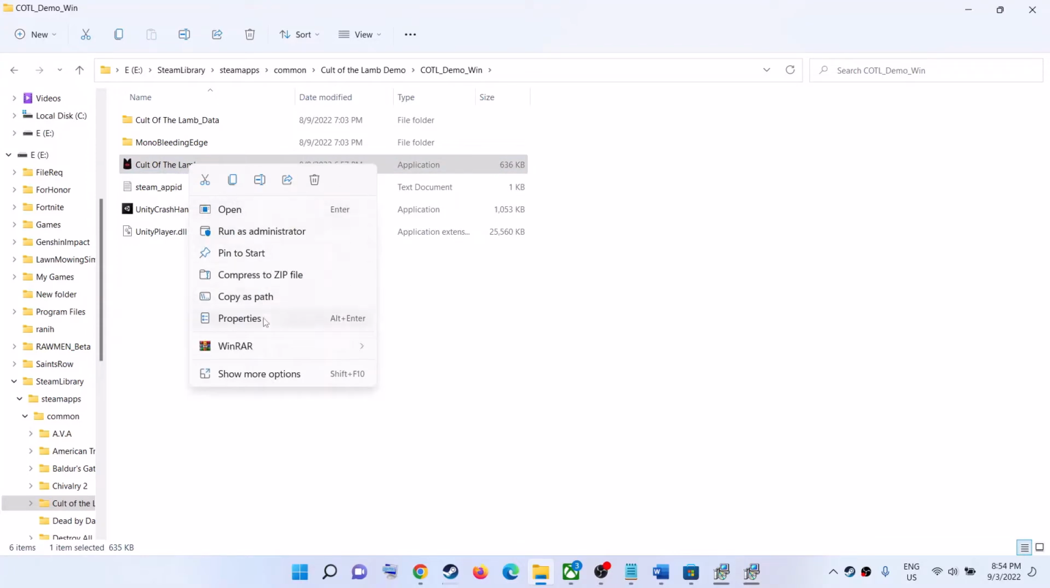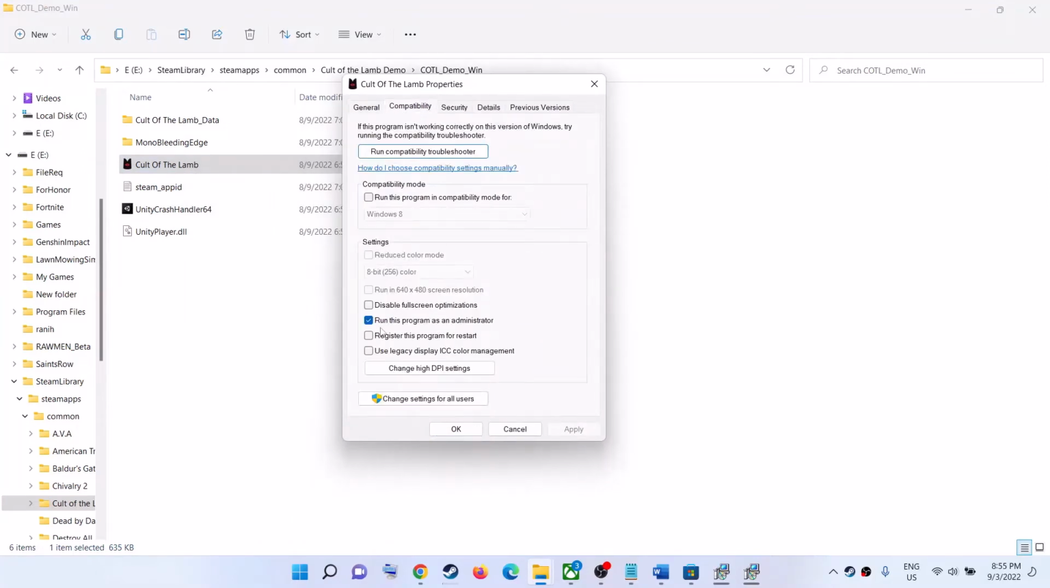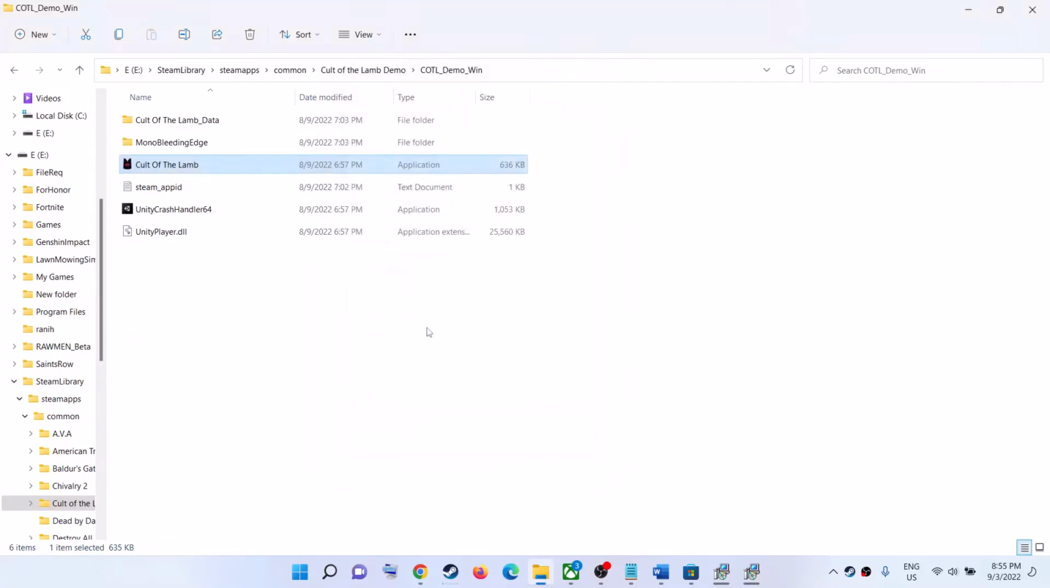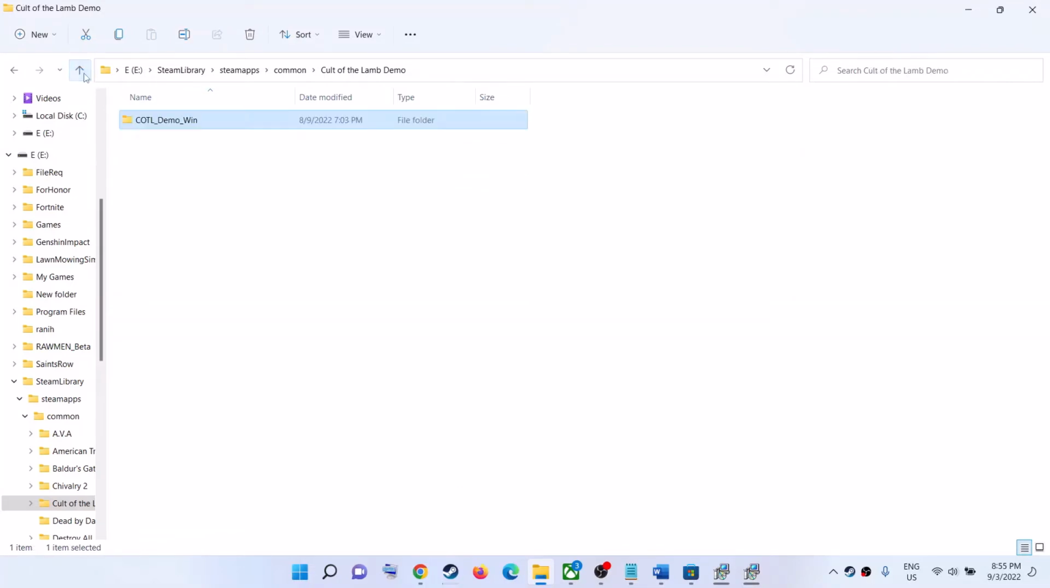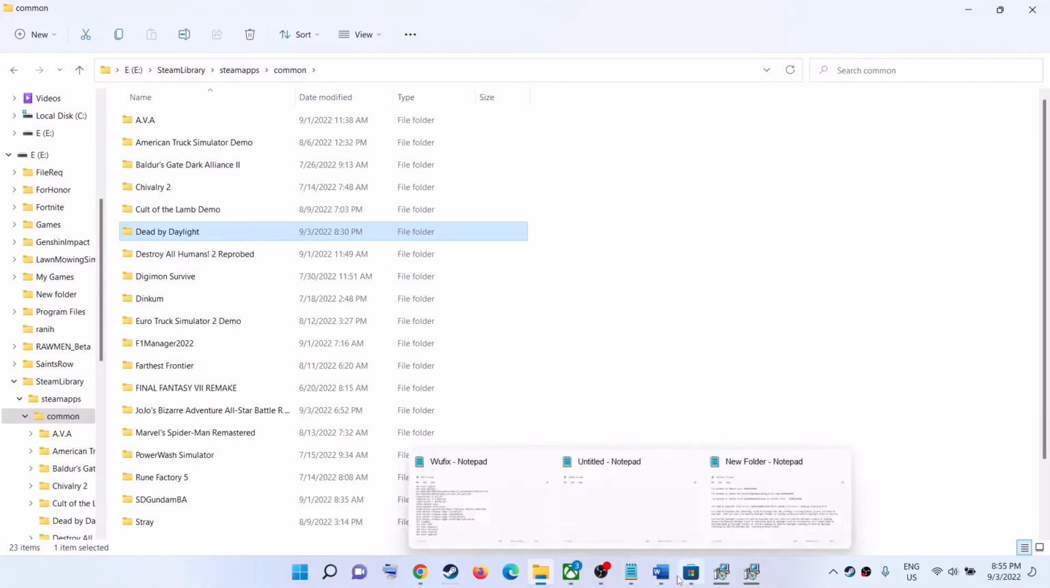Now right-click on the Dead by Daylight exe file, then select properties. Now go to the compatibility tab and then put a check on the box which says run this program as an administrator. Make sure that you put a check over here and then click on apply, click on OK. Now double-click and launch the game from the game installation folder. So instead of launching the game from Steam, try launching the game from the game installation folder and then check.